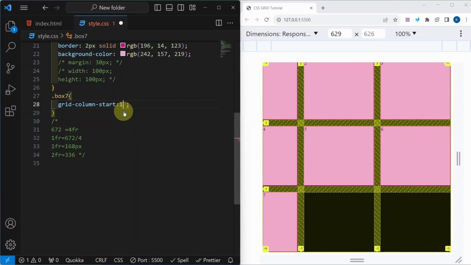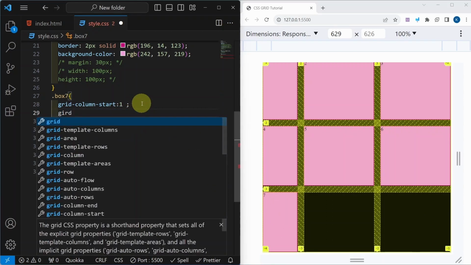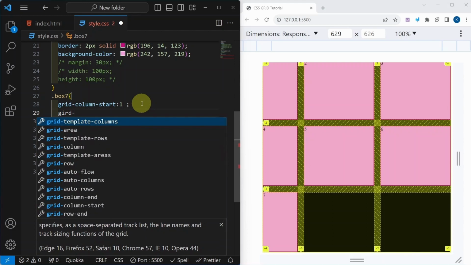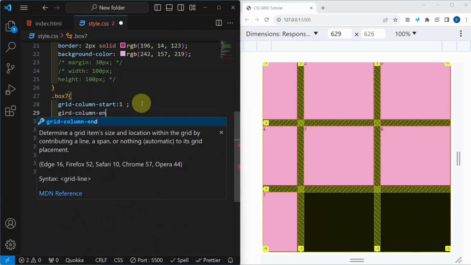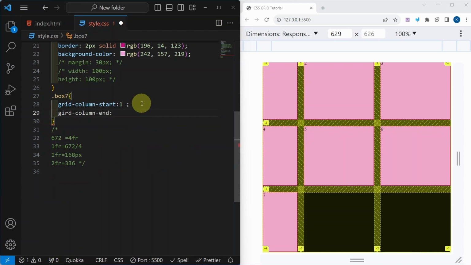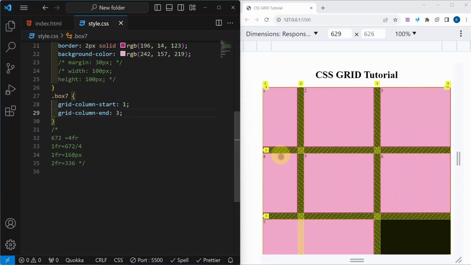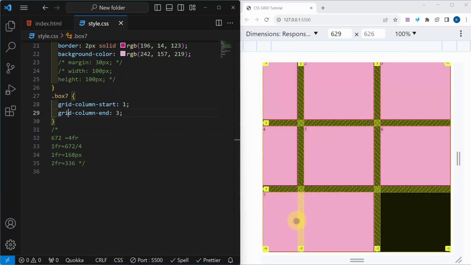So the starting value for column is 1, and here I will write grid column end, and the ending value is, now maybe you will be thinking the ending value is 3. I just want to cover 2 cells. So 1, 2 and 3 cells. So if I just give here grid column end, I will change the spelling. Now as soon as I save this, you can see this will be my result.